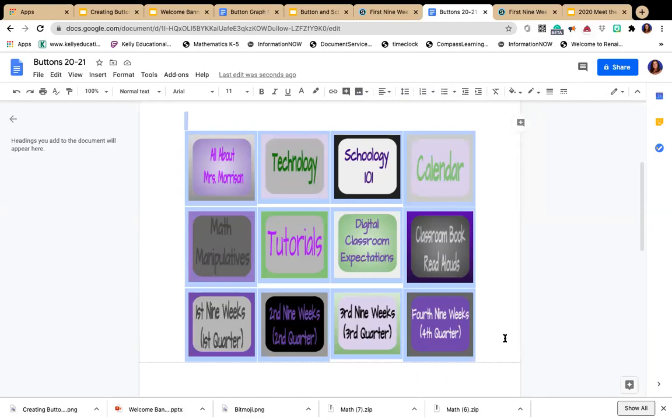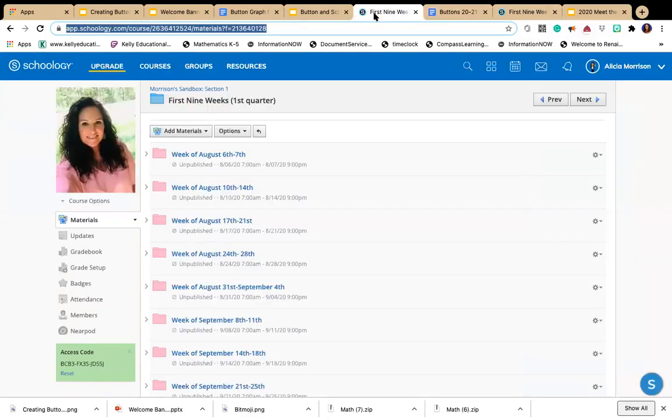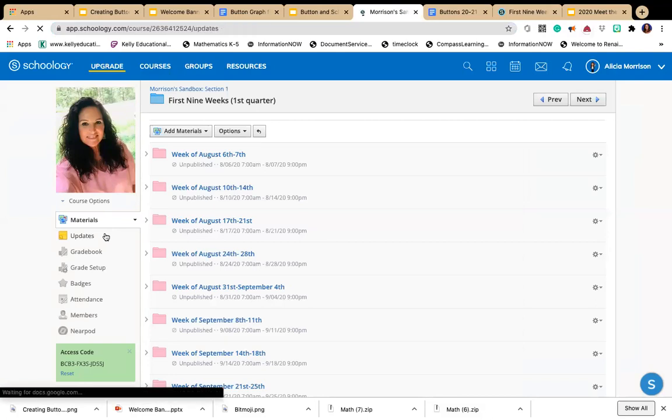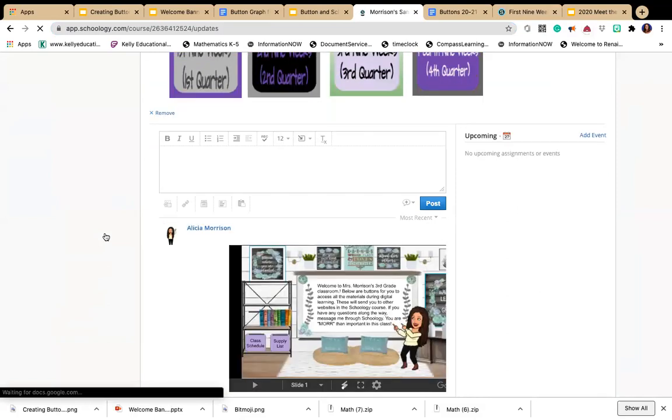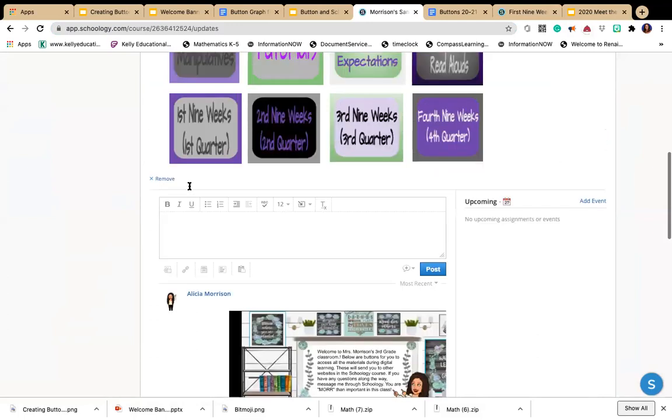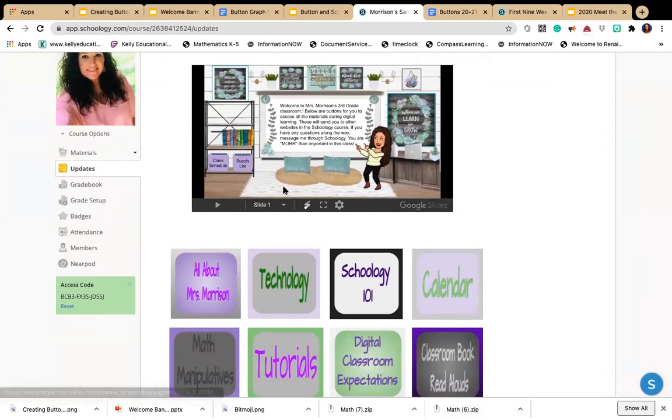You're going to Command C, which is copy on a Mac. You're going to go back to your Schoology. And then you're going to go to Updates. Let me go back because I don't want to confuse you guys. In order for your buttons to be with your virtual classroom, you end up having to copy and paste. Okay, so watch as I do this.